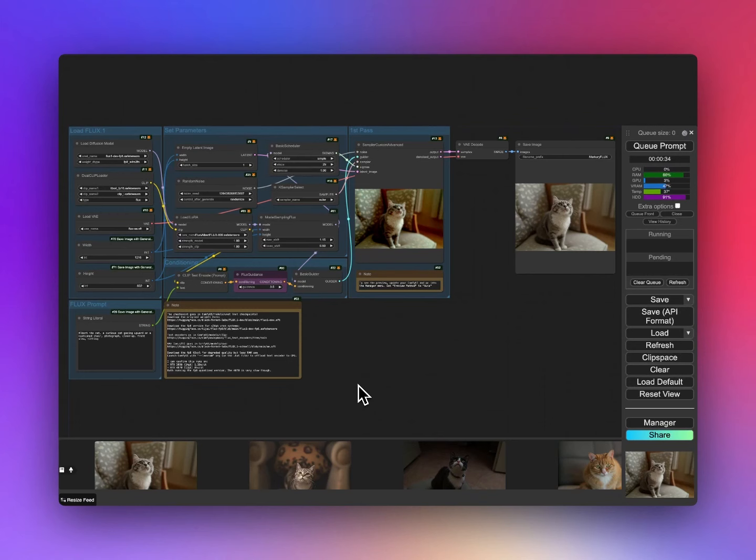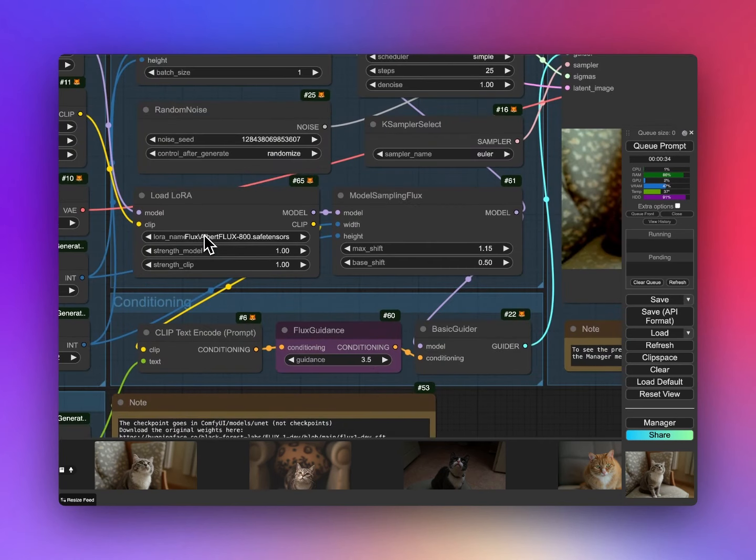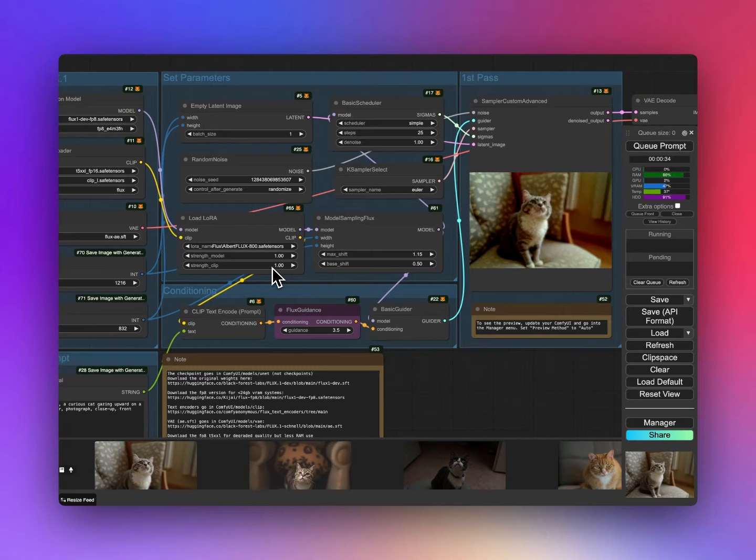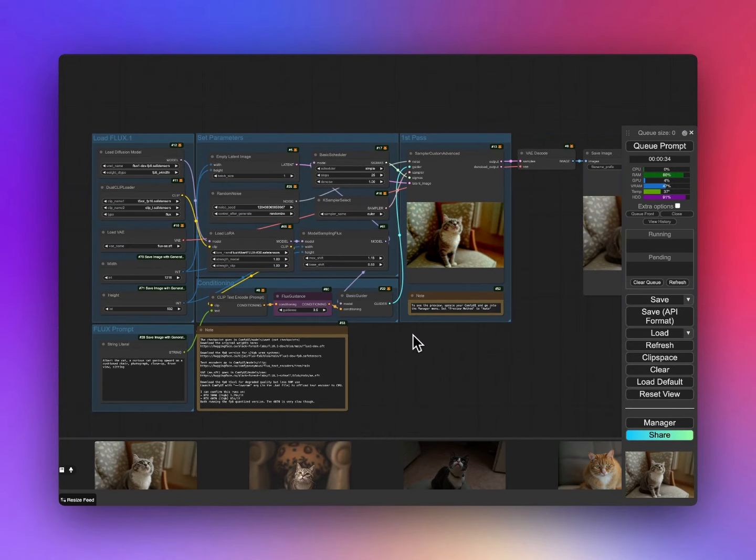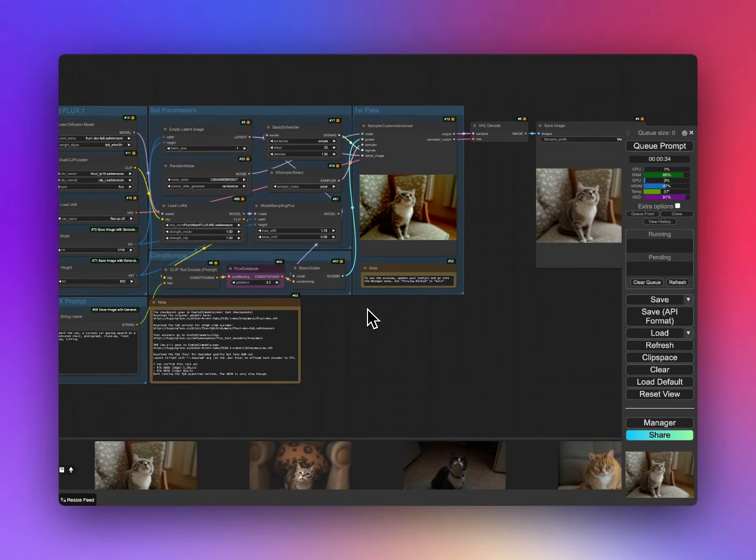Hey guys, so SimpleTuner just dropped FLUX support, and so did ComfyUI. So now we can load LoRAs into ComfyUI for FLUX, and today I'm going to show you how to actually train one with SimpleTuner. So let's get into it.